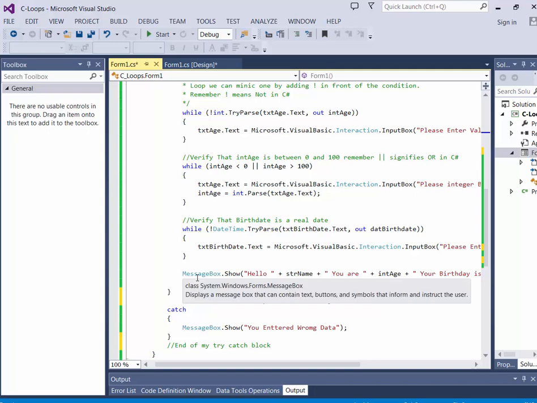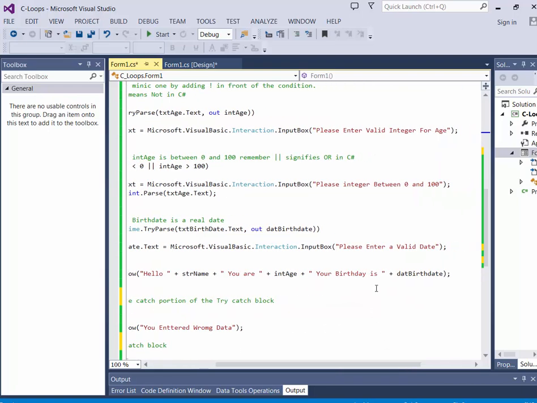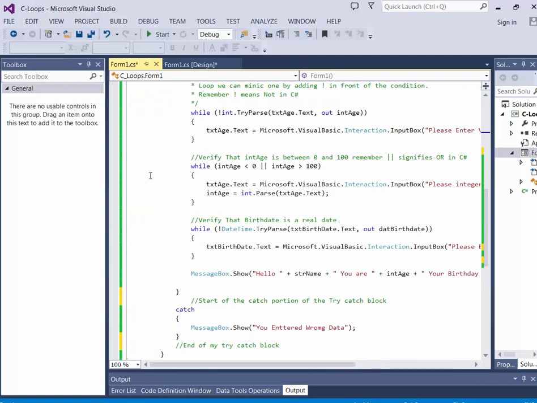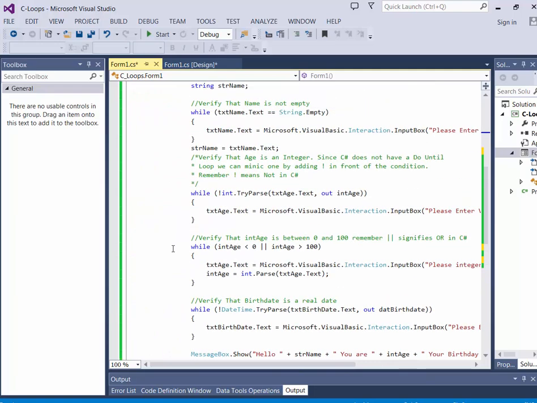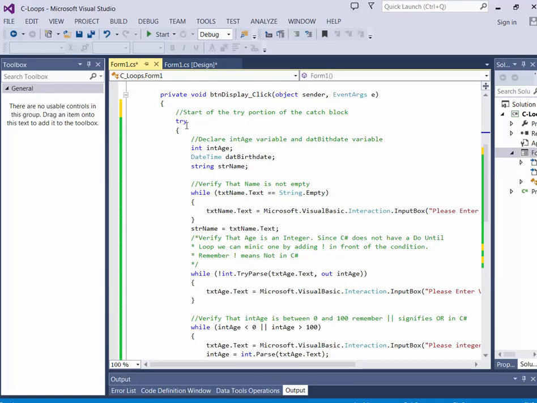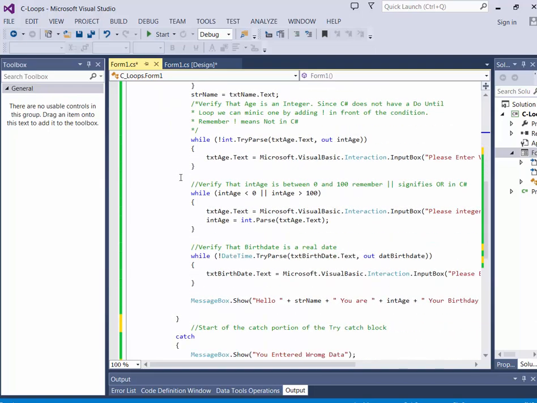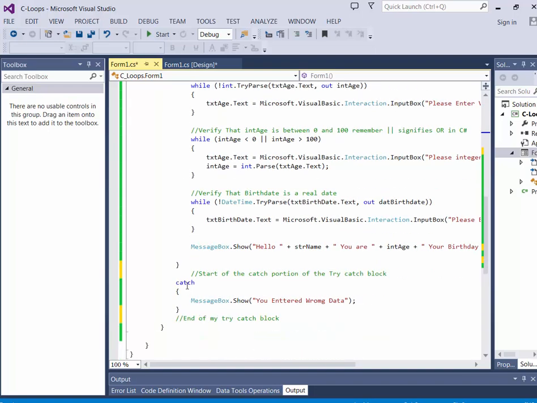Once I get all that, I just have a little message box. I say hello, I concatenate the str name, you are this age, your birthday is this date. So it just concatenates everything. And since I started with a try catch block, here's the beginning of my try, with my bracket to indicate the beginning of my try portion. This is my bracket that ends my try portion. Here's my catch portion. My catch portion is just a message box. So if all else fails in my additional error checking up here, I still have my try catch block.